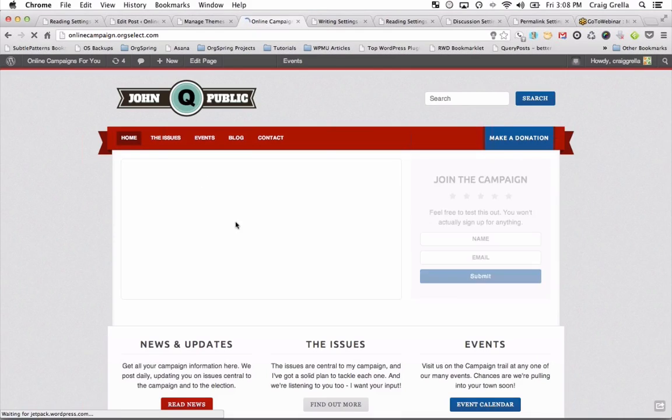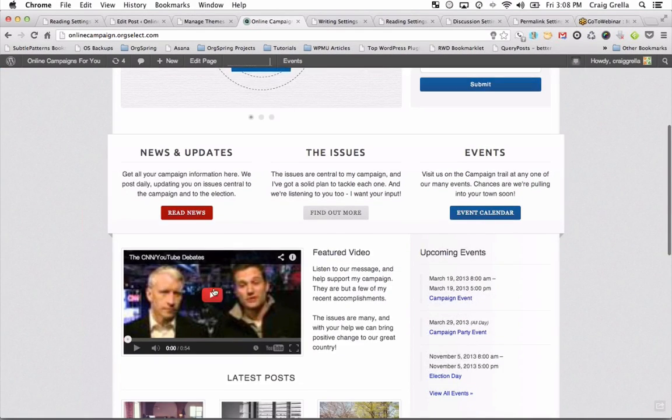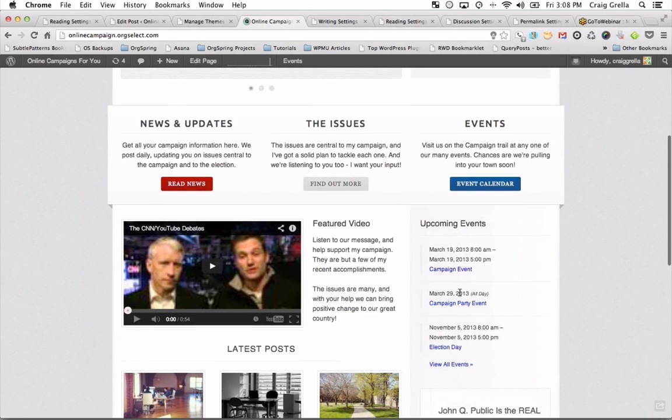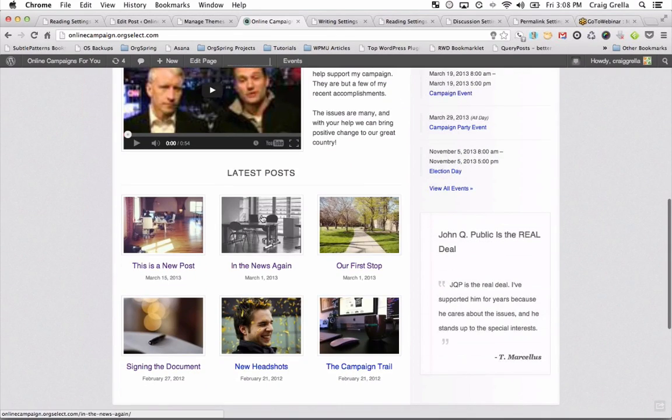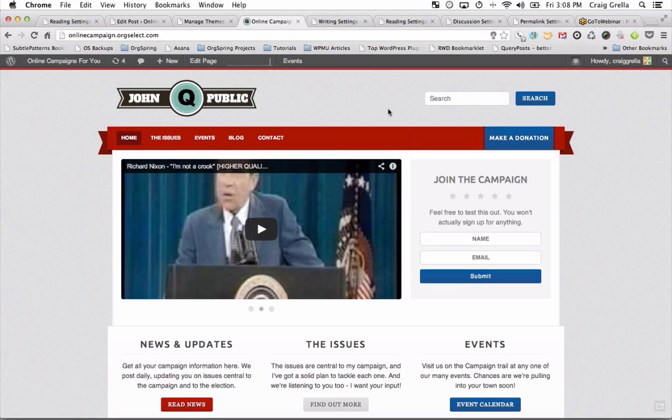So it lets you do pages for the issues. It lets you do video. It lets you do news feed. It lets you do events. It lets you show off your latest posts. It lets you sign up for a campaign, make a donation. So I would say less so for novice, more so for the function you're looking for.